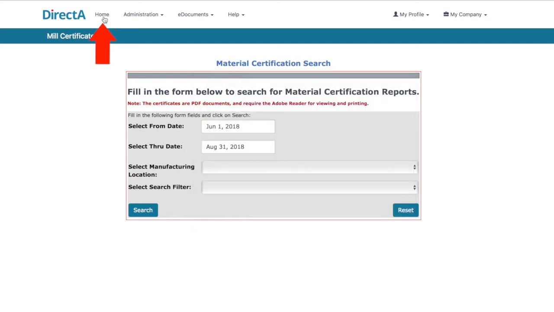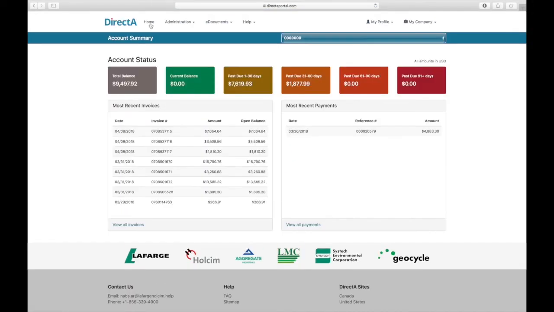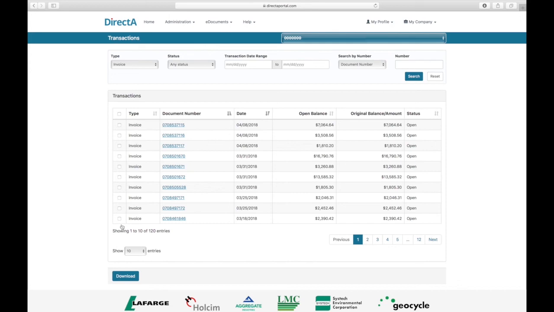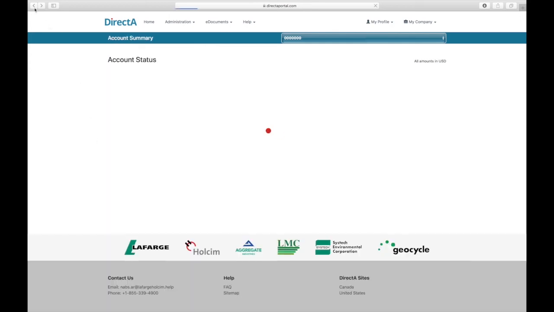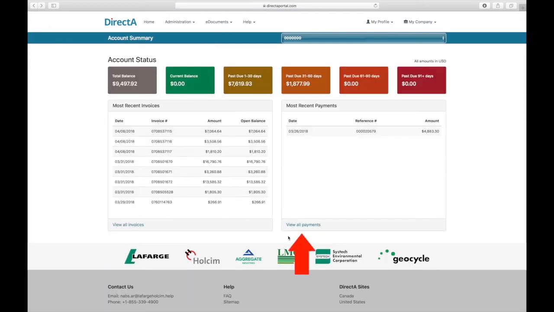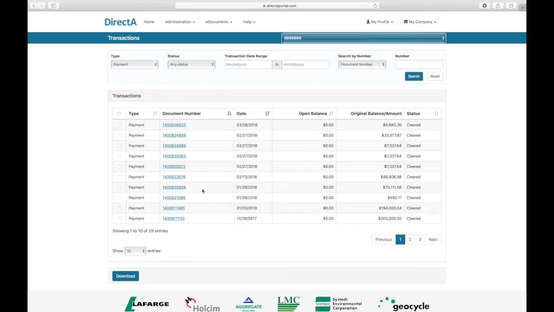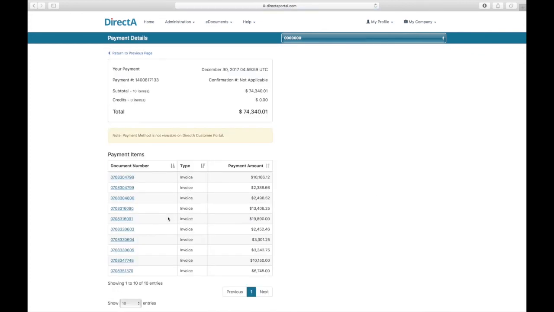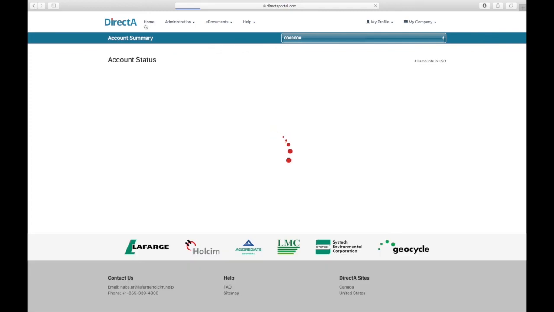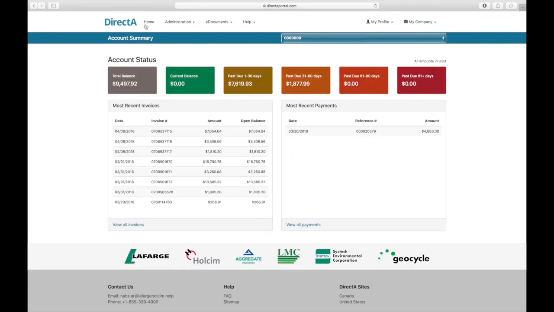Now, let's go to your home page for a moment and show you a couple of shortcuts. If you want to quickly go to all your invoices, you can click here at the bottom left of your home page. Or, if you want to zero in on your payments, click here on the bottom right. As before, you can view, download, and print. Or, you can click on hyperlinks for more information. By the way, these shortcuts to your invoices and payments only appear when you are on your home page.